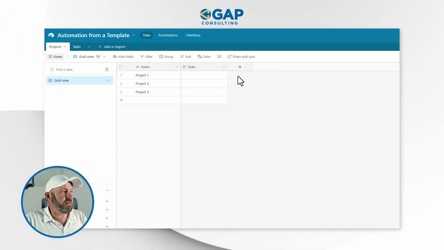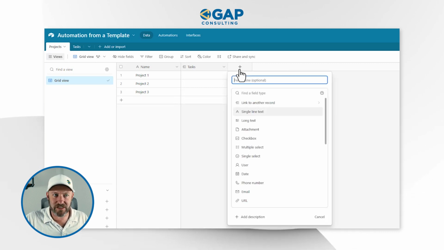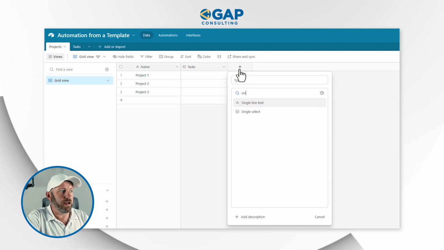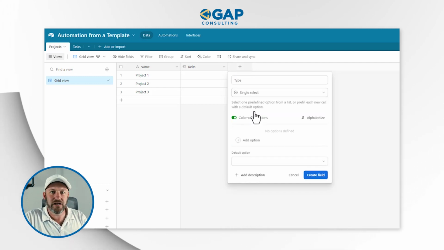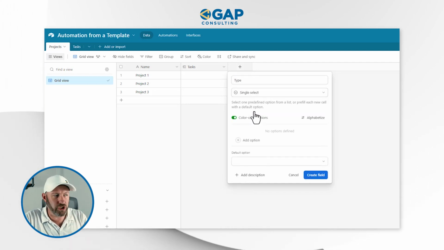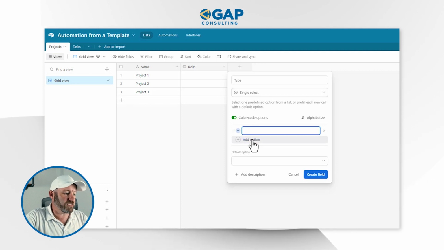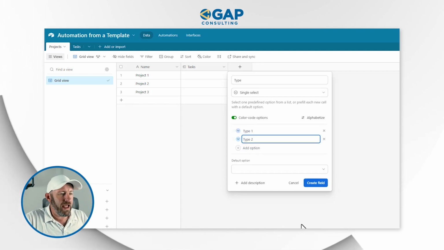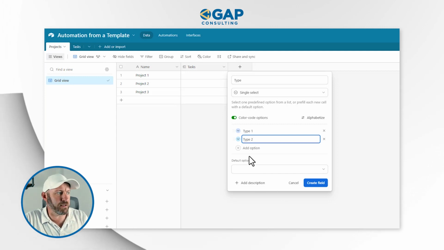Now, on this, we might have different types of projects. So let's imagine that we have a few different types, and we will go with a single select field. In fact, to keep our example simple, I'll just go with 2. So I'm going to have project type 1, and I'll have project type 2. And you could, of course, have as many different types as you want.